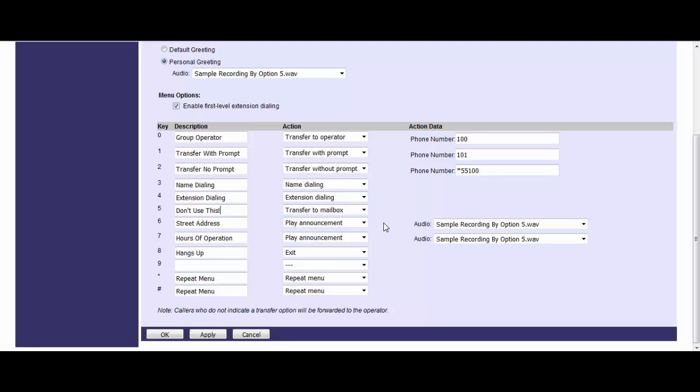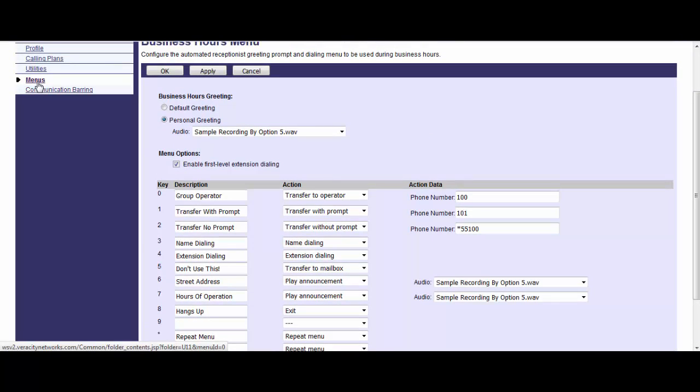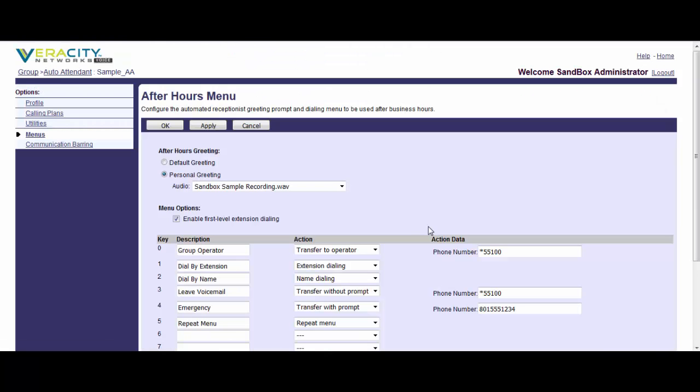You can also upload an announcement, such as your street address or hours of operation, and set an option to play the announcement. There's an exit option. It just basically hangs up. And then you probably want to have some repeat menu options to repeat your menu items, especially if you have a bunch of them. And then you click apply, and we go back to the menus, and same drill for the after hours menu.